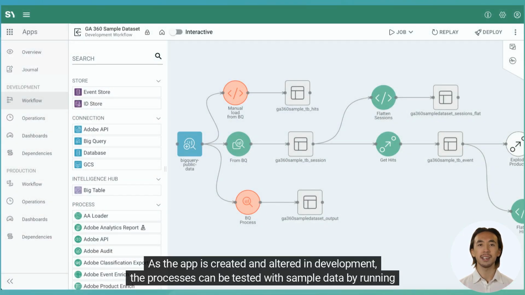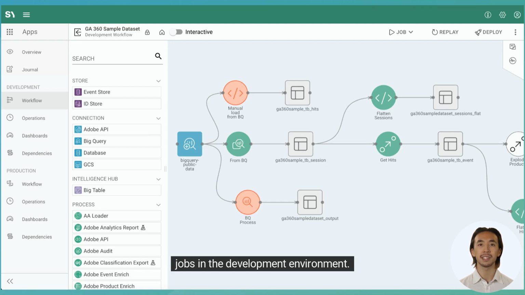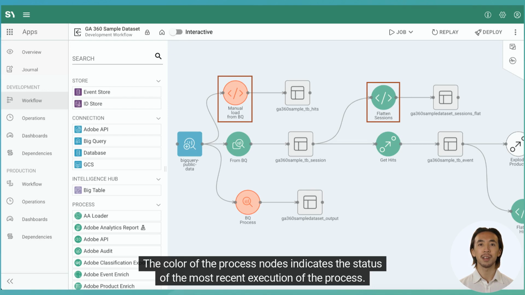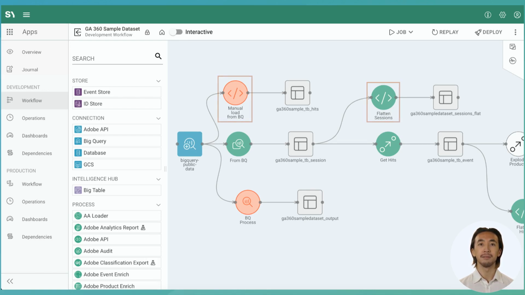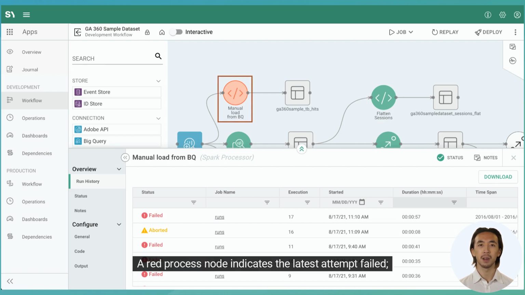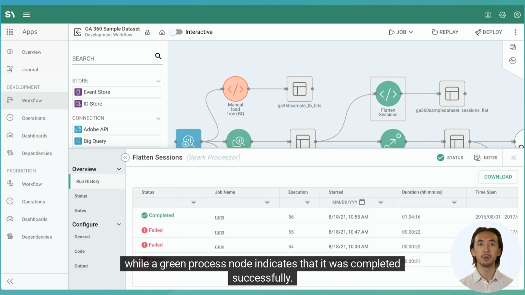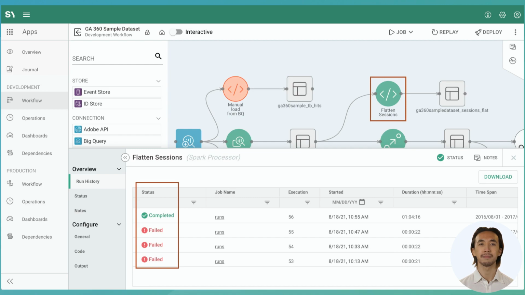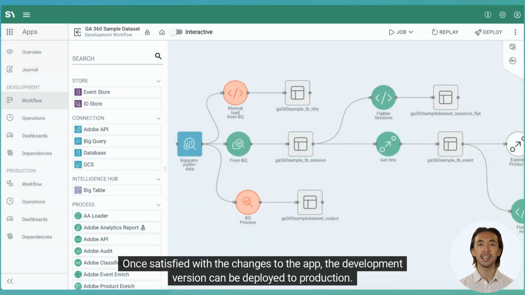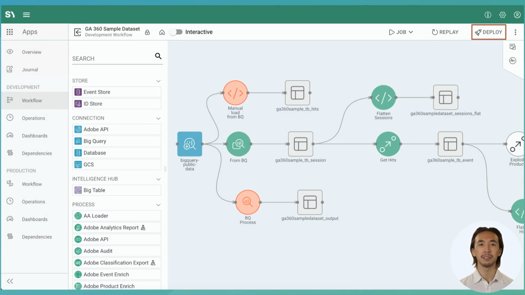As the app is created and altered in development, the processes can be tested with sample data by running jobs in the development environment. The color of the process nodes indicates the status of the most recent execution of the process. A red process node indicates the latest attempt failed, while a green process node indicates that it was completed successfully. Once satisfied with the changes to the app, the development version can be deployed to production.